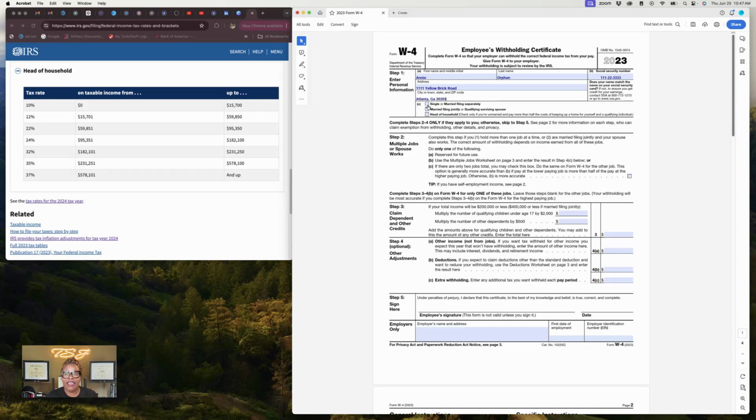In item C, this is where you check what the filing status is going to be. And in this case, the filing status will be head of household. So we select head of household. Steps 2 and 4 will not apply in this case in general. So we're going to skip to step number 3, claiming dependents and other credits.